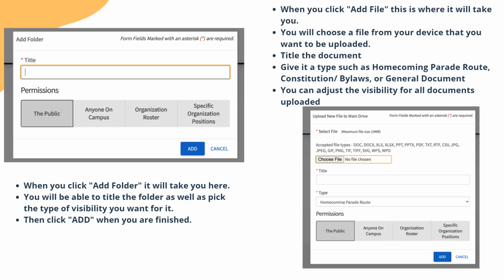So when you click on the add file button, then you will go ahead and you will view this. So you can select the file that you want to upload. All the file types are there. So essentially, pretty much every file type you can think about will be available to be uploaded onto this file. So once you get that, you have to add the title, and then you have to add the type. There's types such as constitutions, bylaws, or general document. General document can be anything that you deem necessary for your organization.